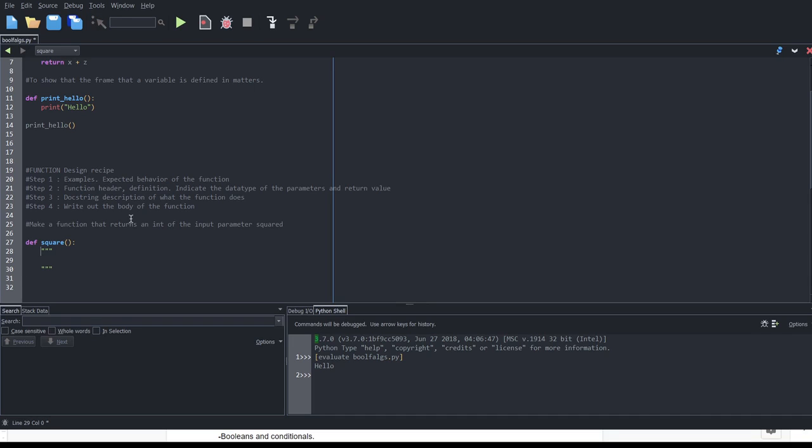And what does square need? It needs the input, right? So we're going to have an input parameter. Let's call that n maybe, or number. And we know that number is going to be what type?